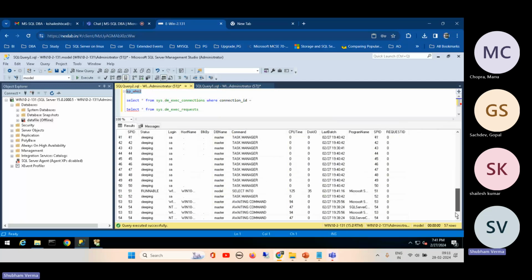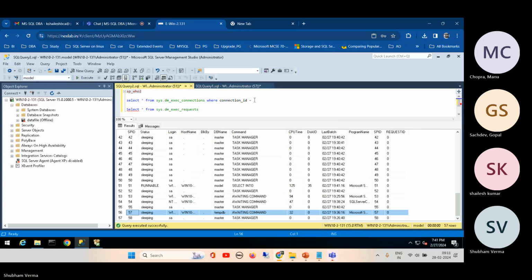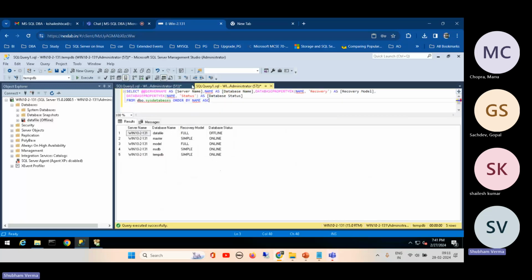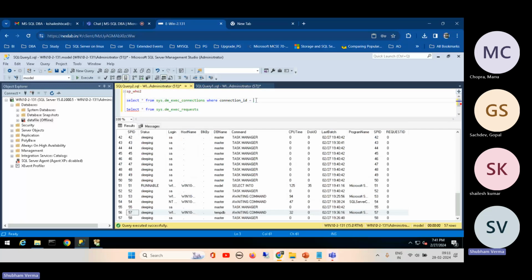So the SPID request ID is 0 here. No request. So this is 57. Okay, this is SPID only. And it is not showing here that request ID basically. Why? This is the connection ID basically, 57. So you can pass 57 here.